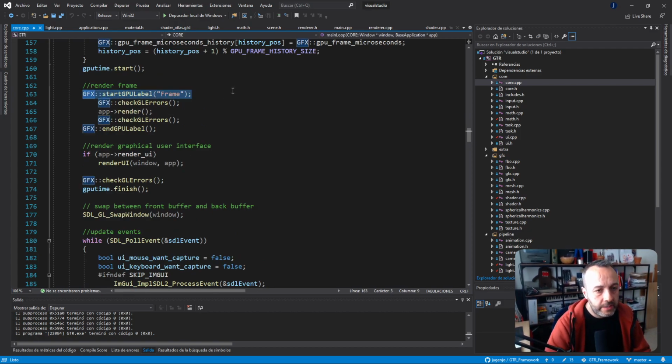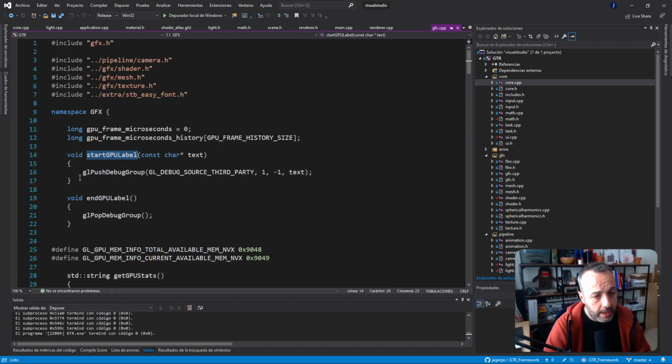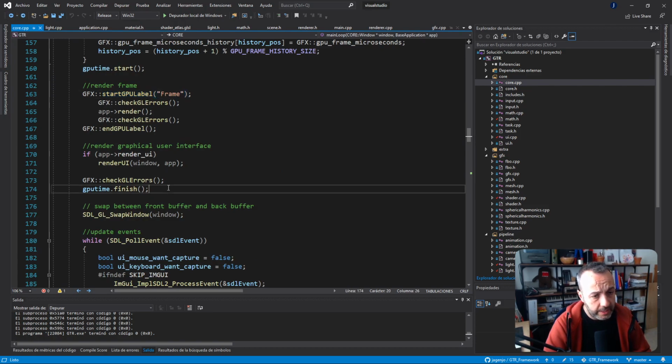Anyway, there's a function I give you. It's called GFX star GPU label, like you can see it here. It calls an OpenGL function where you pass a string, and it's going to store that string on the GPU. So if there's any debugger of the GPU, it's going to show you where that label enters.